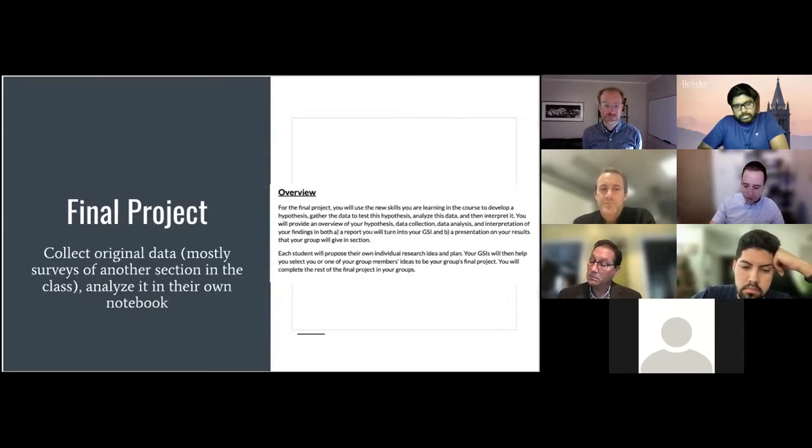There's also a final project where they have to come up with their own hypothesis, gather their own original data, and then analyze it in their own notebooks in groups. So these are going on right now. It's been really fun. They can work on essentially whatever they want. It doesn't have to be political science.